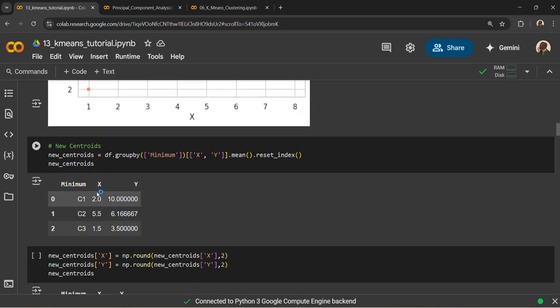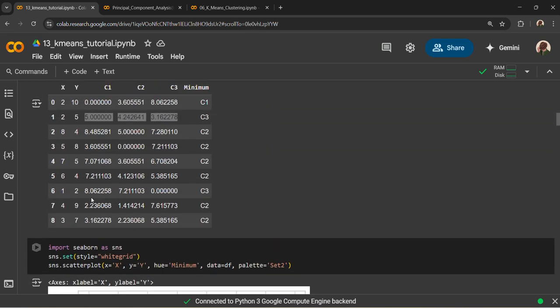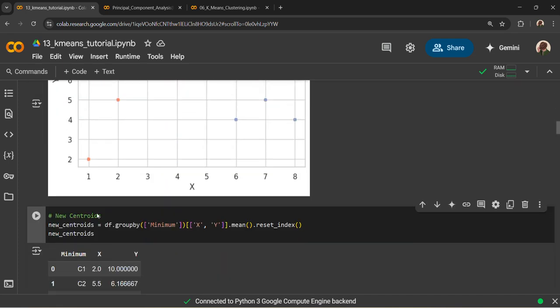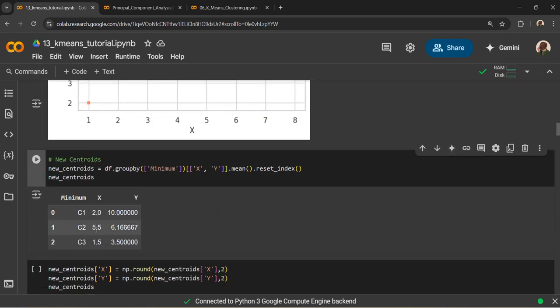Here you can see, the first value only has 1 point, that is why by default 2 comma 10 only came. For C2 there are 4 points. So these are called the new centroids, which came from the first centroids. Those are simply arranged to get the mean values. For that purpose, I am using the group by, and then I can get the mean value.